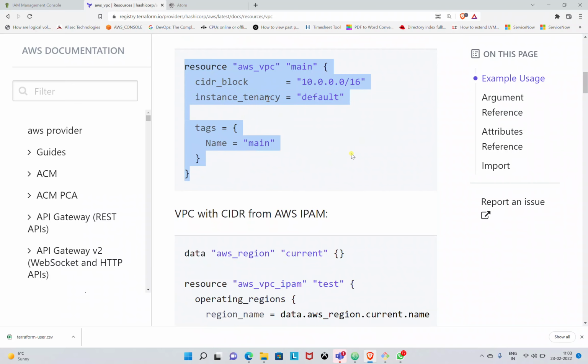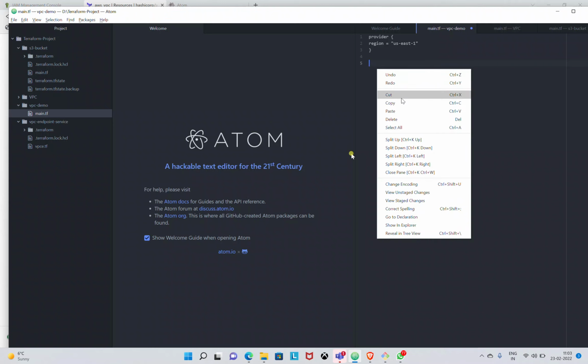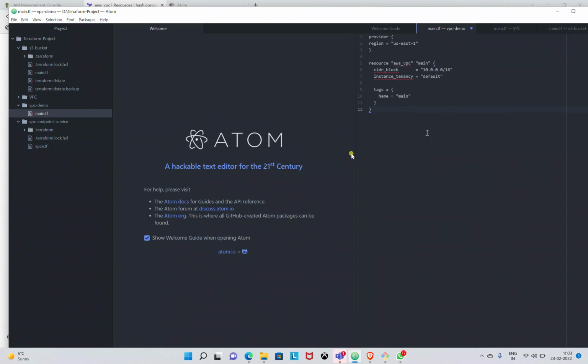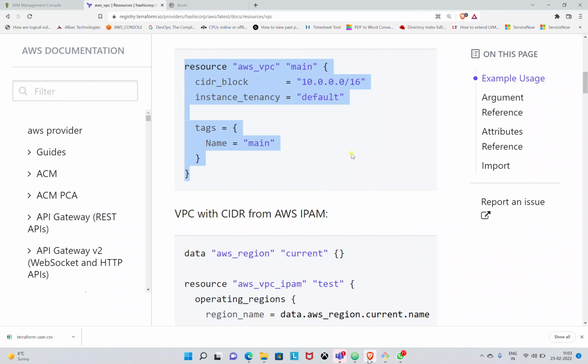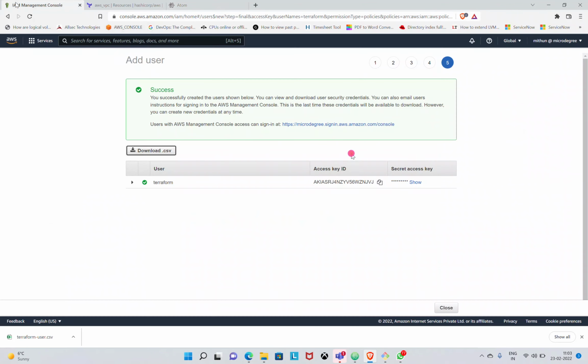And we can also give tags. Just copy this, go to your Atom and paste here. Very simple. Now you can change. Instance tenancy is default.